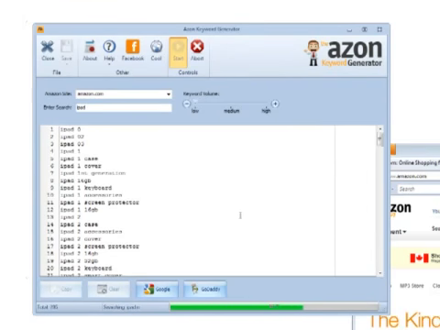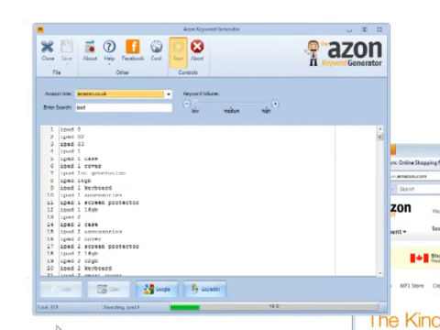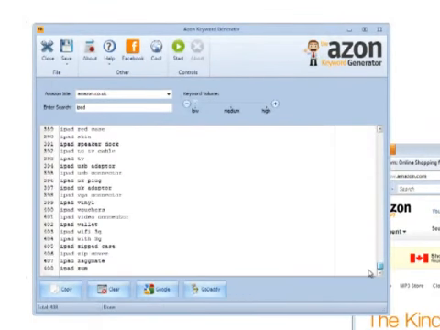I just want to quickly go through the Amazon.com. Then you can go straight to Amazon.co.uk and do it again. And you'll see it's adding a few extra ones. Remember, only unique keywords come in here. So by doing that, we got an extra 100 keywords that we could use.